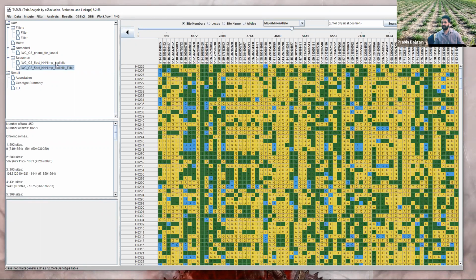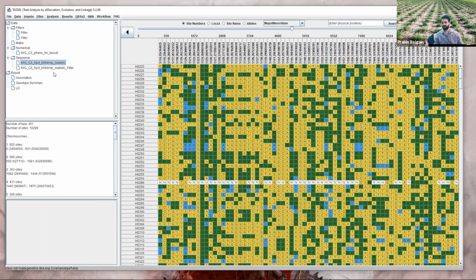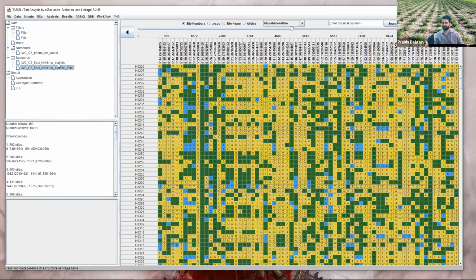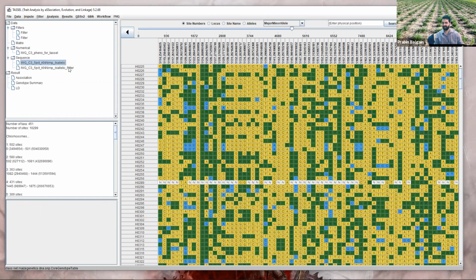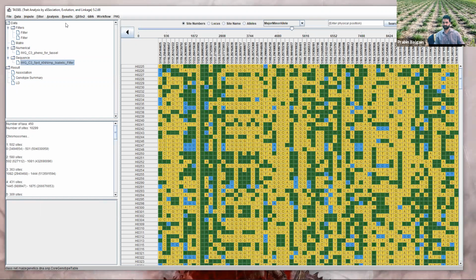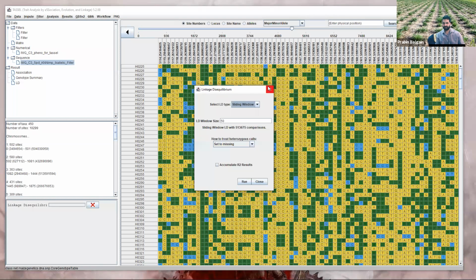Okay, that's gone. From 451, we drop down to 450. It threw out just that bad guy. So let's delete that one. We'll work with the filter one this time. First thing to do is LD, diversity, linkage disequilibrium. You click, and let's do the whole genome this time.